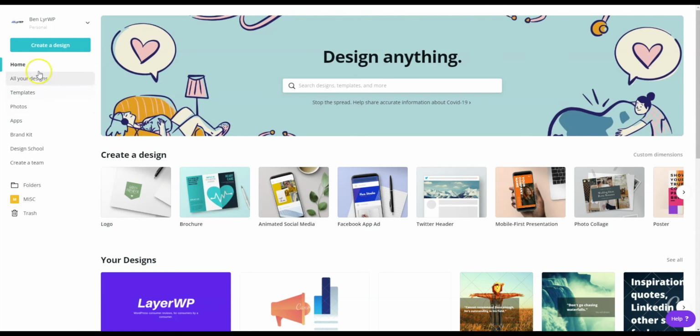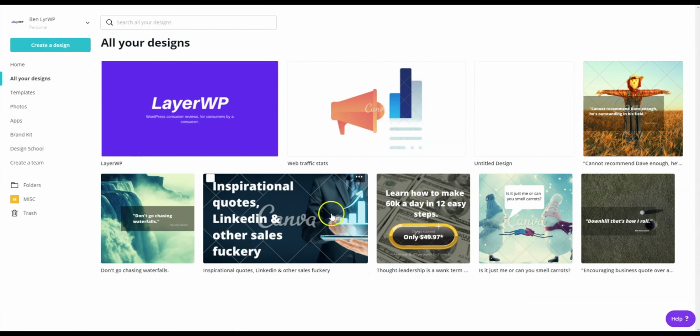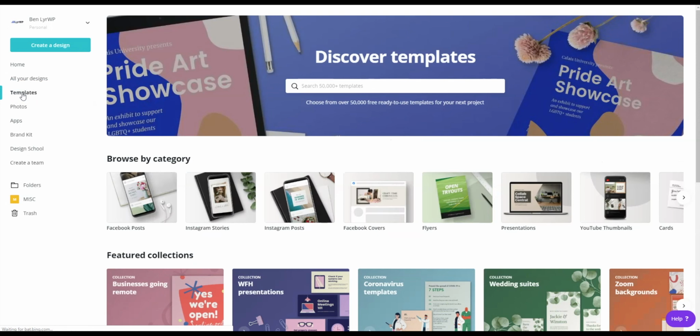So first of all, we've got a few different menu items here. All your designs, I've done some tinkering around here. These aren't all my designs. I've deleted a few, but it's good to see that they're stored safely and easy to access. Templates. If we're looking for a template, this is where you do it.